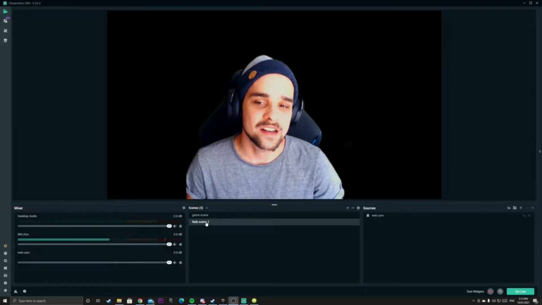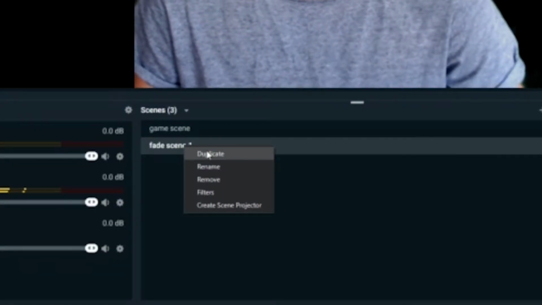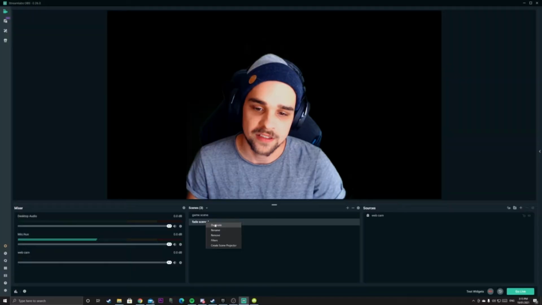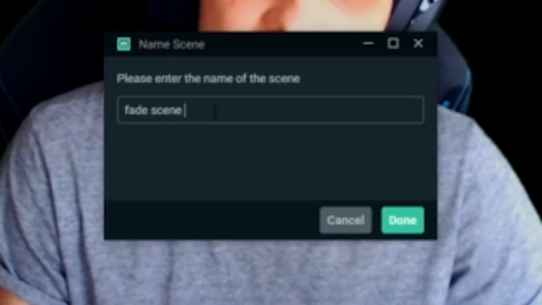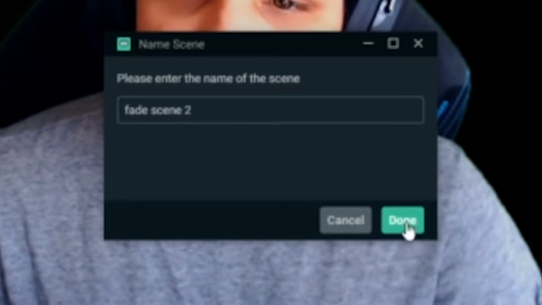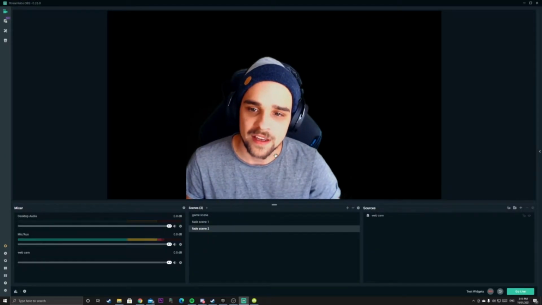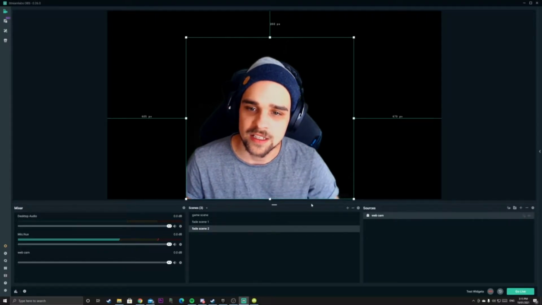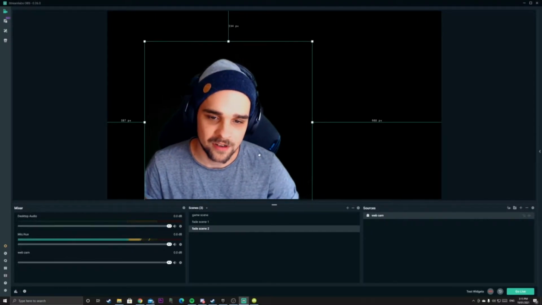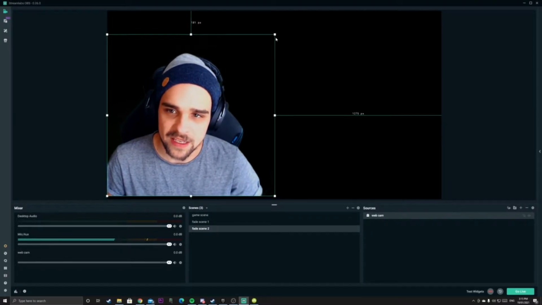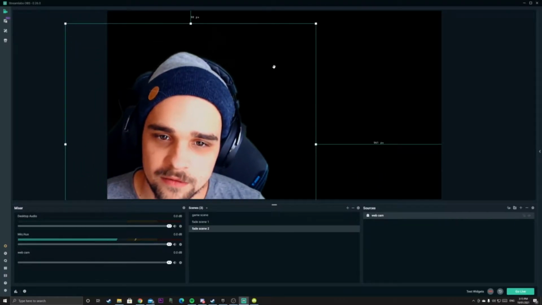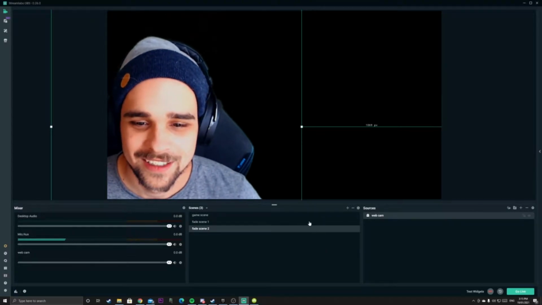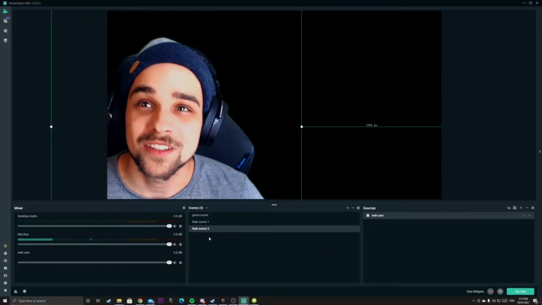We're going to add another scene. We're going to duplicate this same scene, as you can see right here. It's exactly the same. And we're going to call it fade scene 2 because we already have fade scene 1. So now we have fade scene 2. Let's select our web camera right here, and let's just make it a little bit bigger. Just like this. There we go. Hello. So now we have fade scene 2.